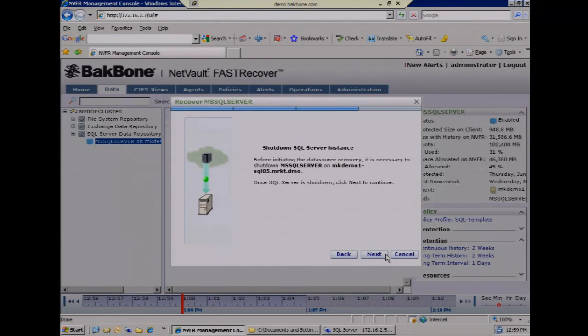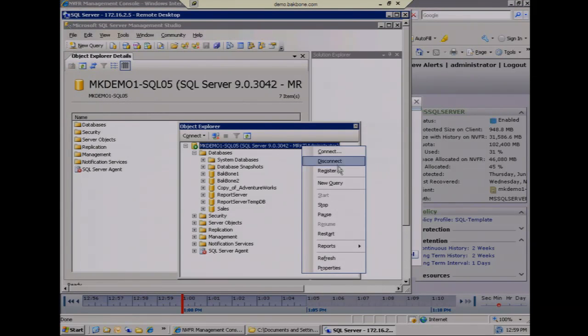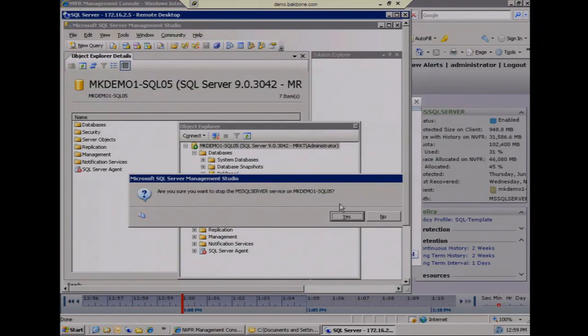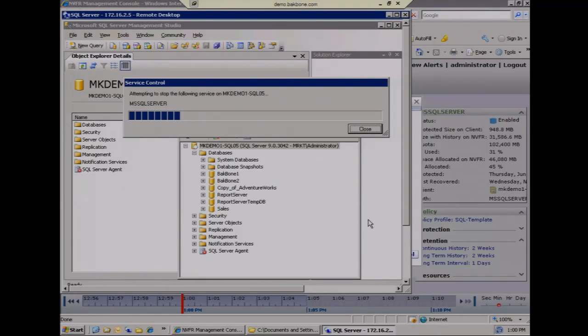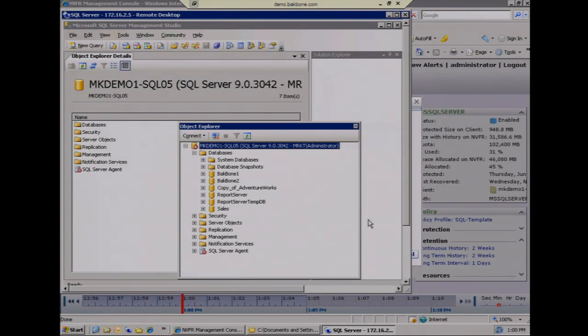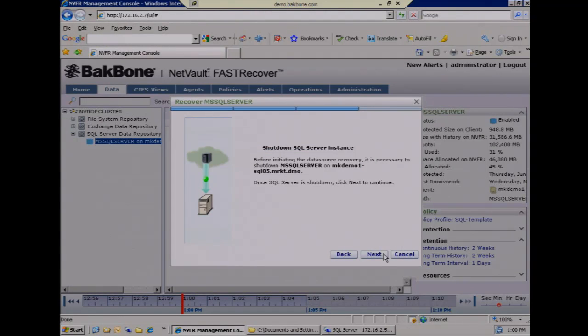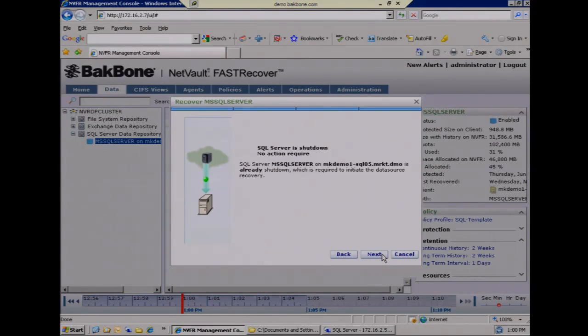As you can see, we're prompted to first shut down the SQL Server instance in order to proceed with the recovery. If we had decided to recover only the AdventureWorks database, we would not need to take this additional step. We'll now continue with the recovery.